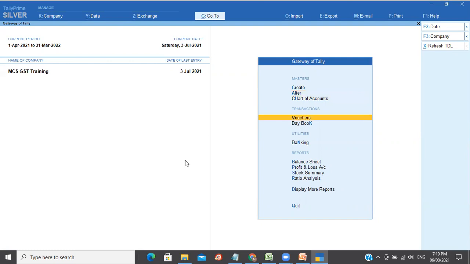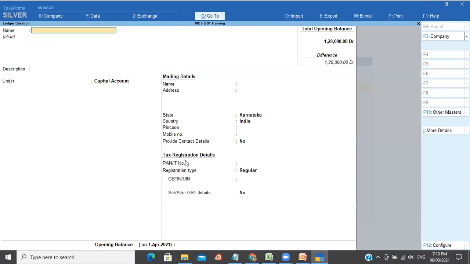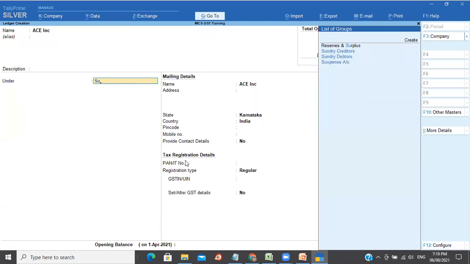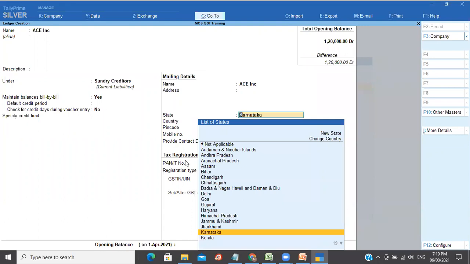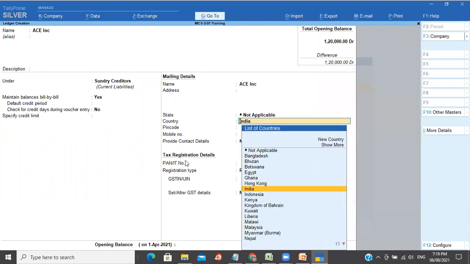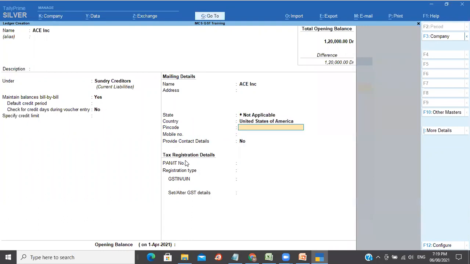Now once I create the currency, the next step is to do a transaction. So I also need to create one supplier account. Let me go to Ledger and say Ace Inc. This one is under Sundry Creditors. I require bill-wise details. State, country, this is not applicable. Country is United States of America.